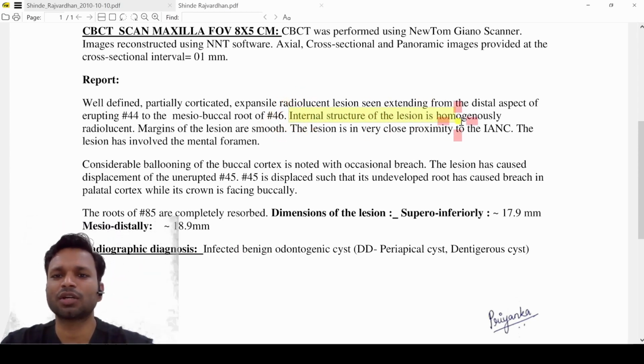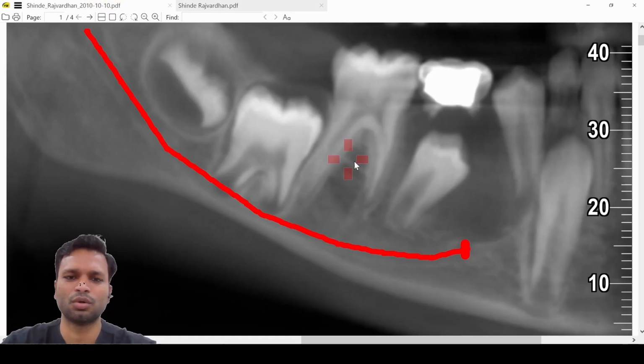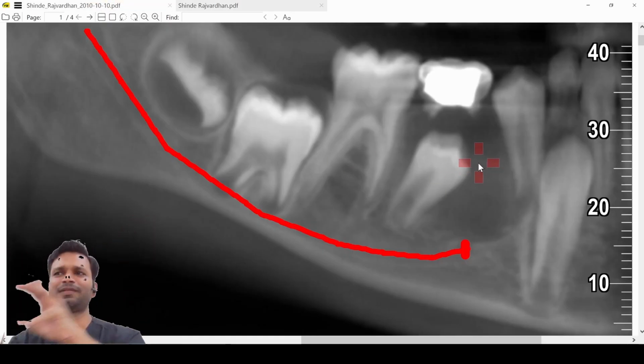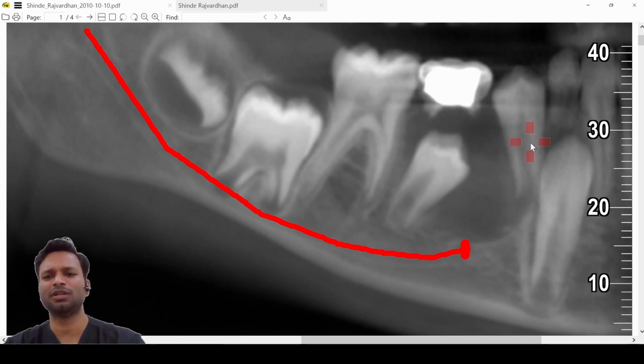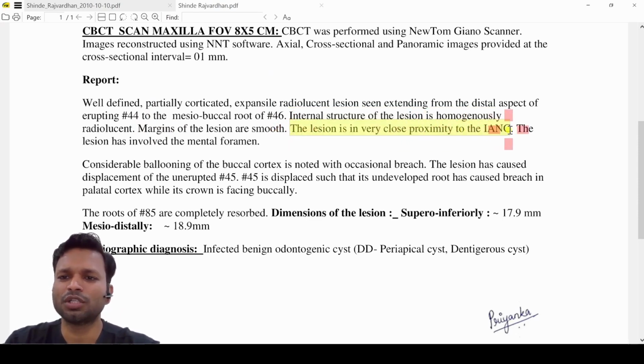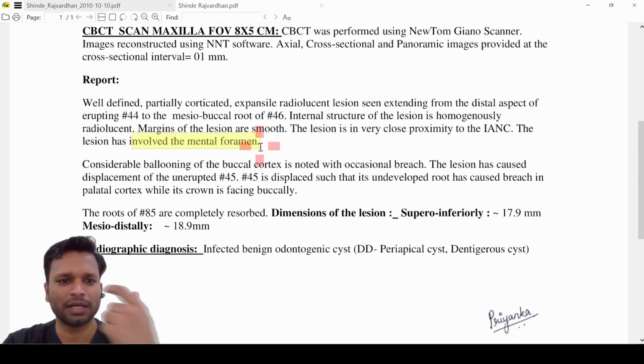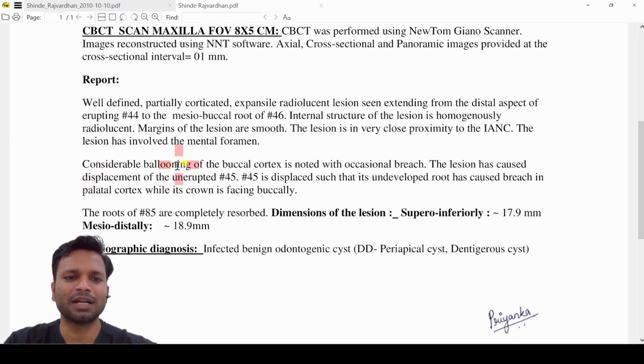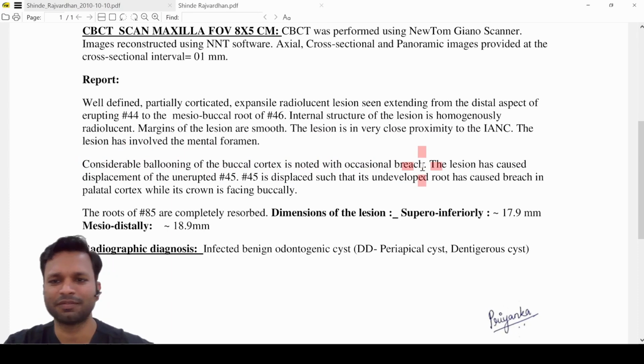Now the internal structure of the lesion is homogeneously radiolucent; you don't see any areas with spots of radiopacity and radiolucency. Margins of the lesion are smooth. The lesion is in very close proximity to the inferior alveolar nerve canal, that is the mandibular canal we saw just now, and the lesion has involved the mental foramen, which we already inferred. There is considerable ballooning or expansion of the buccal cortex with occasional breach, again we've seen that.